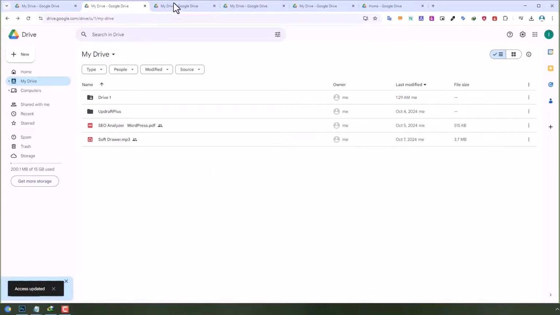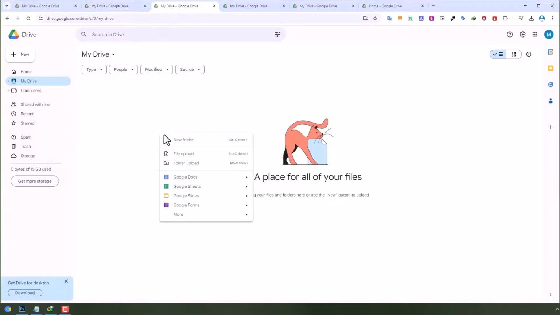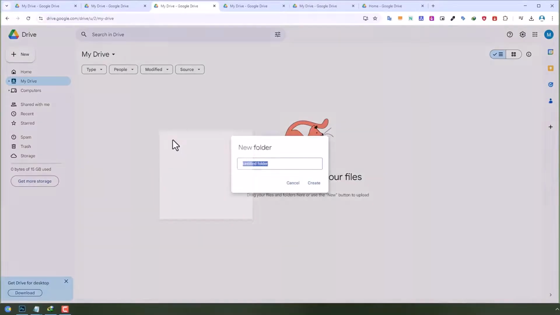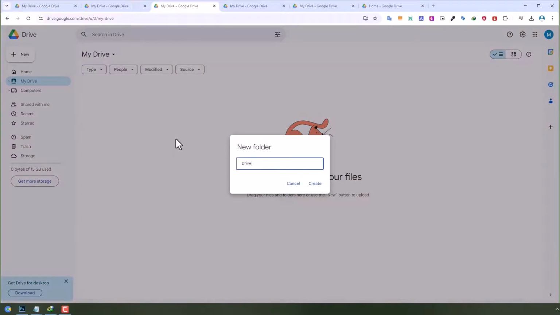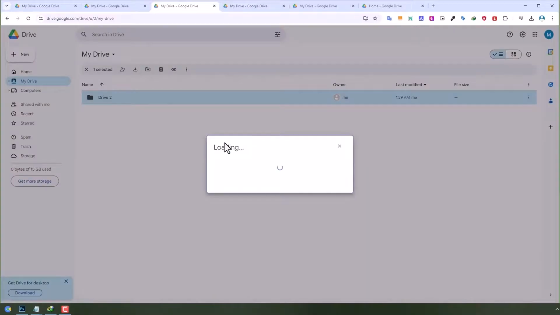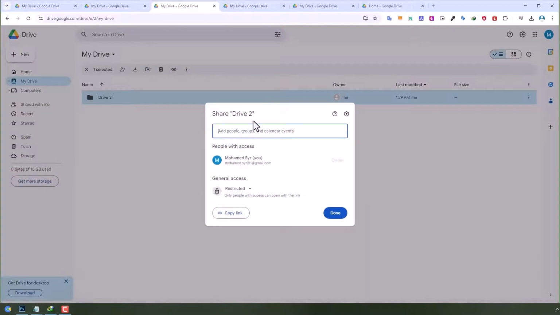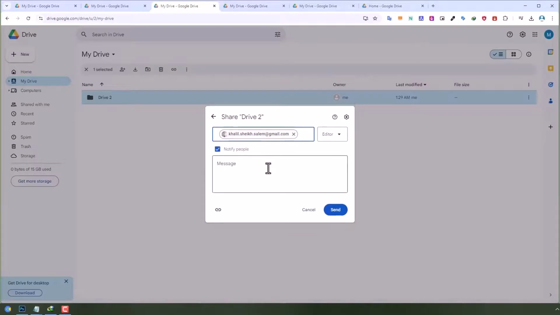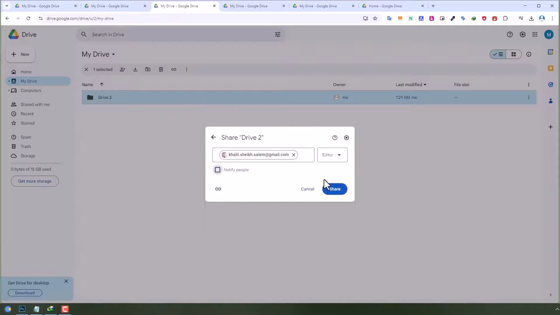Next, move to your second Google account. Click New, then New Folder, and name this one Drive 2, for example. Click Create to finish. Once the folder is created, right-click on it and select Share. In the Share dialog, you will see an option to add people. Here, you need to type the email address of your primary account that you copied earlier. After pasting the email, ensure that the permission on the right-hand side is set to Editor so that you have full access. Then, click on Send.